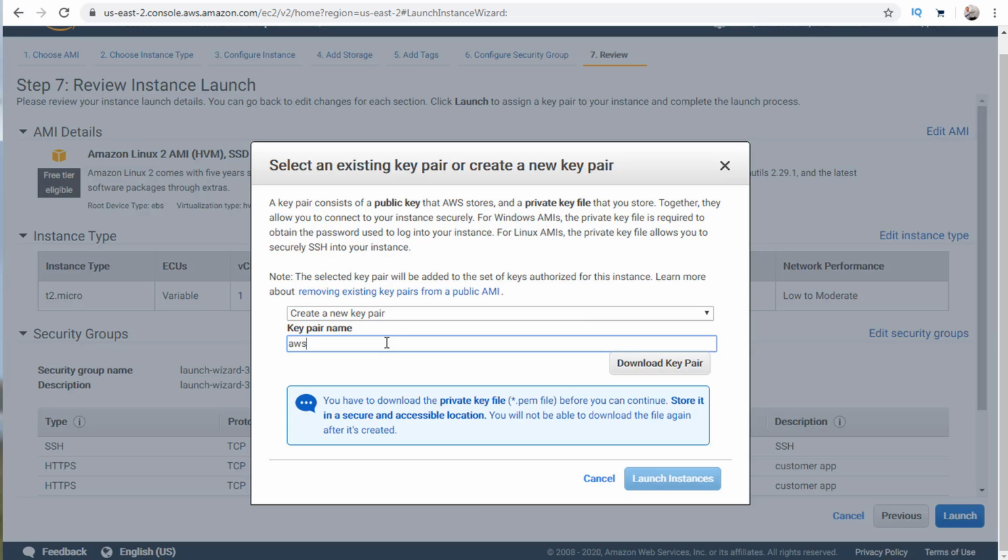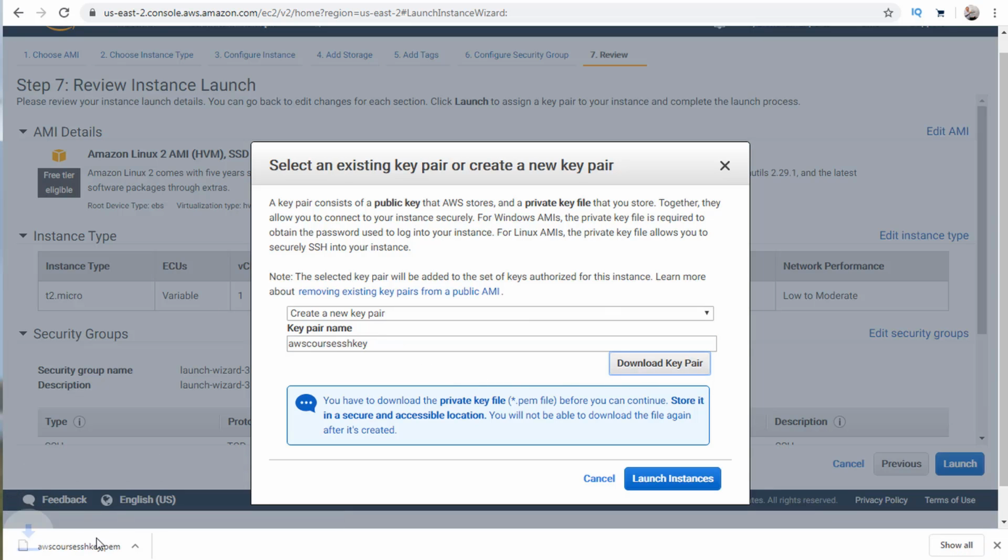I'm going to go ahead and call this AWS course SSH key. And I think I spelled course wrong. Okay, so you can see there the AWS course SSH key. I'm going to download this key. So what I need to do is save this key, and to do that, just save it in your folders. So I'm going to go ahead and copy that, and I'm going to paste it to my desktop to have it easy reference.